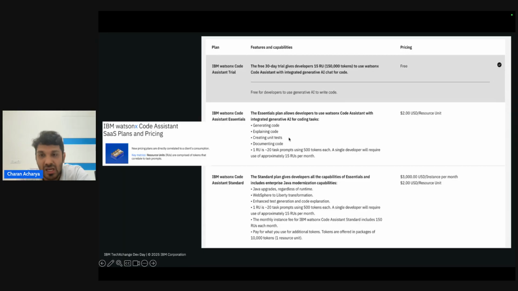So all of this is charged based on something called a resource unit, which is a key metric here, and is comprised of tokens basically. Every time I send out a prompt, it is broken down into tokens, right? And whenever I get a response, it is in the form of tokens, and it is put together, and I get the response. So everything is computed as tokens here. For example, for the trial plan, we are allowed to use 150,000 tokens, which is about 15 resource units, right? That's how IBM charges. Based on the usage of these tokens, a bill is generated.